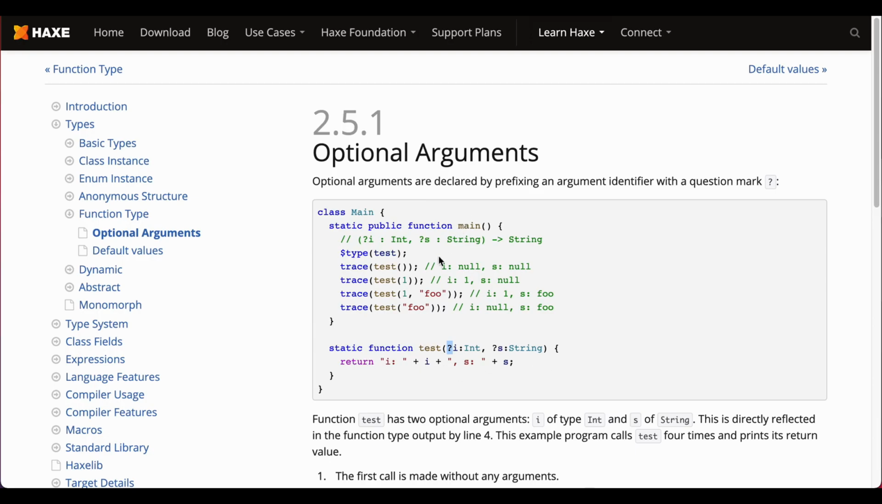So here you can see test is being called with no arguments, so you get null, with one argument, which is the int, and you get the int, and the int and the string, and also with the string. As you can see here, it will just completely ignore the int, and it will show you the string value, which is just foo. Let's see this in practice.